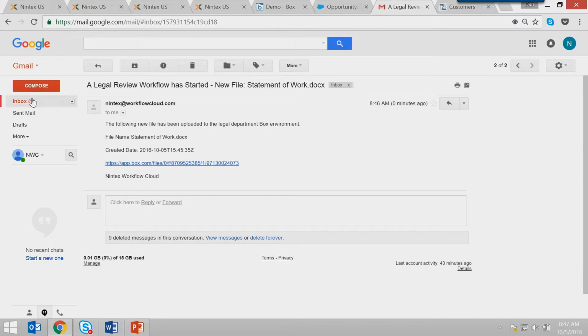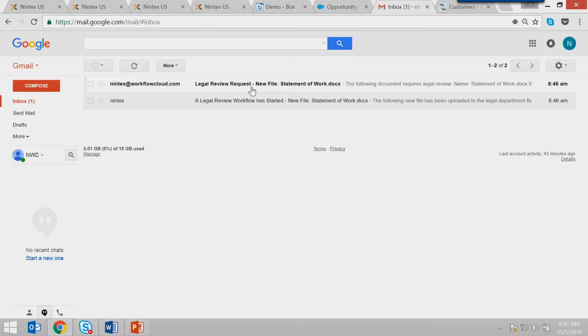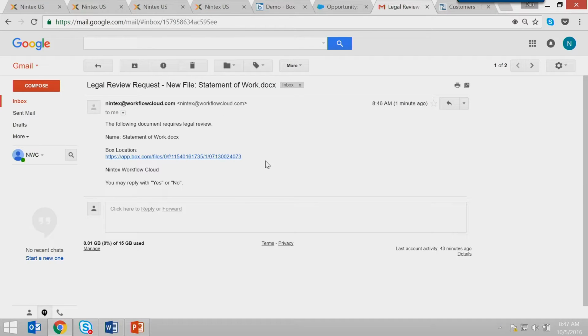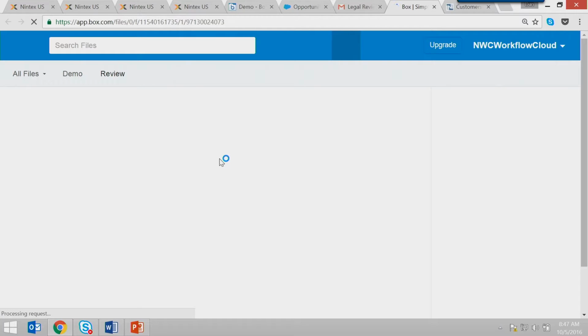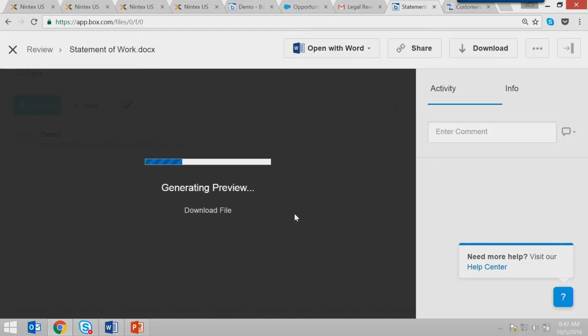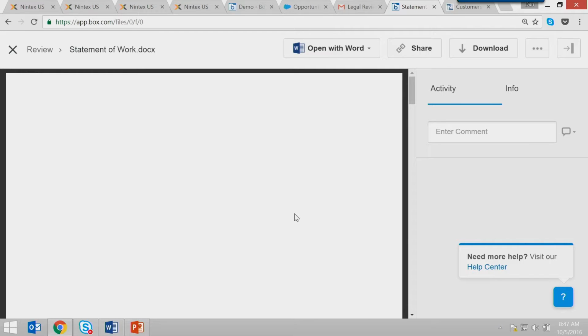And then the other email that we're getting in here, going to legal, is a legal review is required. So I'll take on the role of the legal counsel, and let's just say for the sake of brevity that this contract looks good. If I click on this, we should be able to go into Box and actually review it. And it's your garden variety standard statement of work, right?